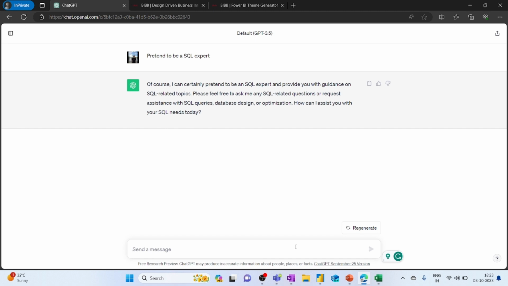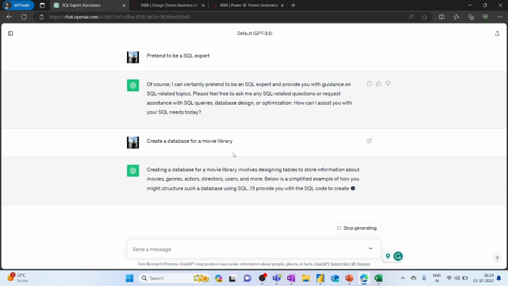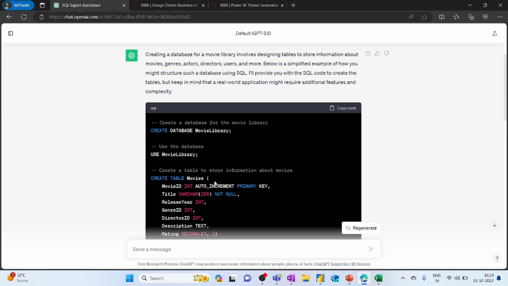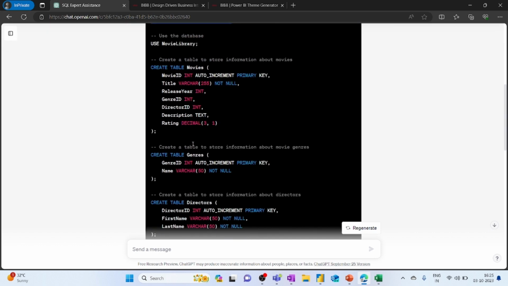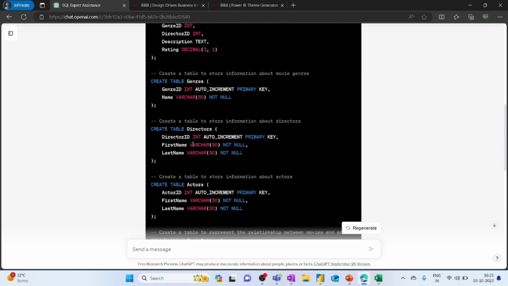Suppose you want to create a database, so you can ask ChatGPT for it. So you can enter the prompt as create a database for a movie library. So what ChatGPT will do, it will return you the SQL code to create the database movie library. As you can see here, it has written the code and then it has also added the comment to the code so that we can easily understand it.